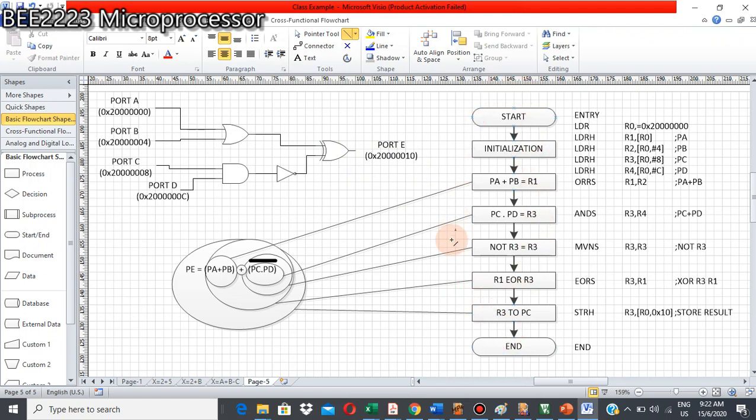After we finish with our flowchart, we can translate this chart to assembly coding. Start with ENTRY for the start part. For initialization, I transfer data to each particular register. Port A data to R1, port B I transfer to R2, port C I read data and send to R3. For port D, I read data from port D and I send to R4.